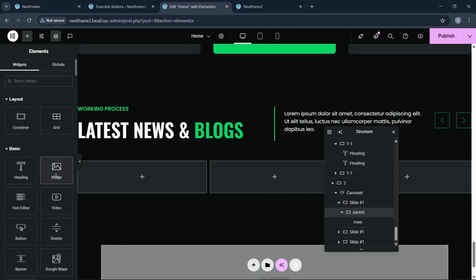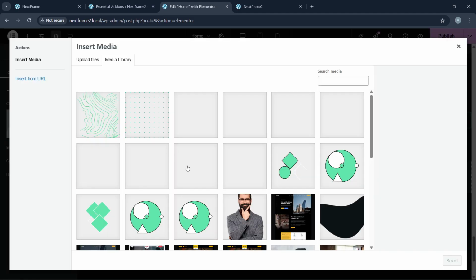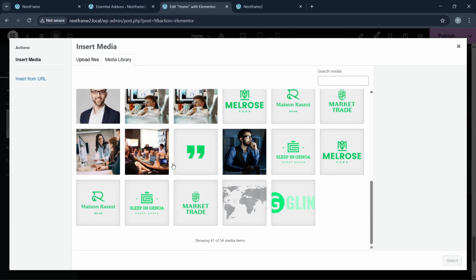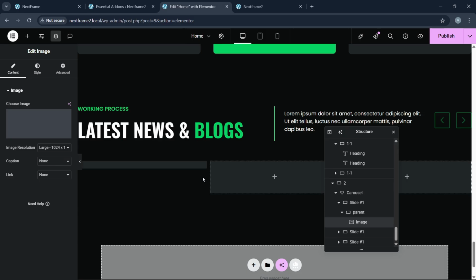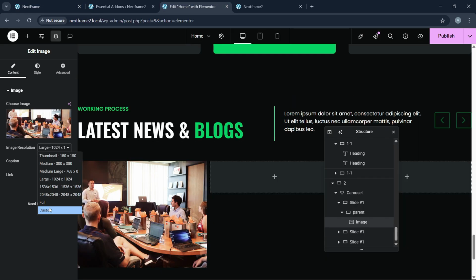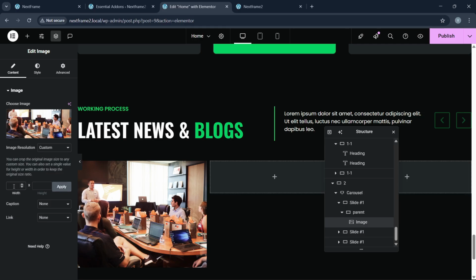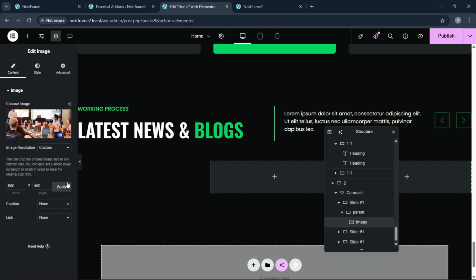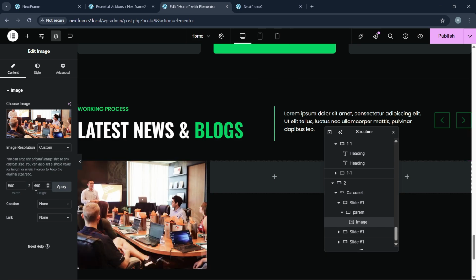Then we can add an image. So let's find this image. Okay, so the size of the image would be custom, and here we can write 500 by 400. Let's apply these changes. Here we can also make this 300 changes.